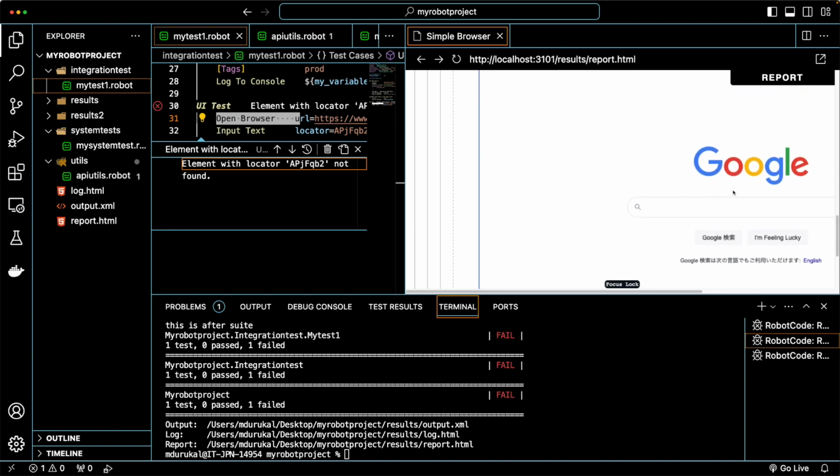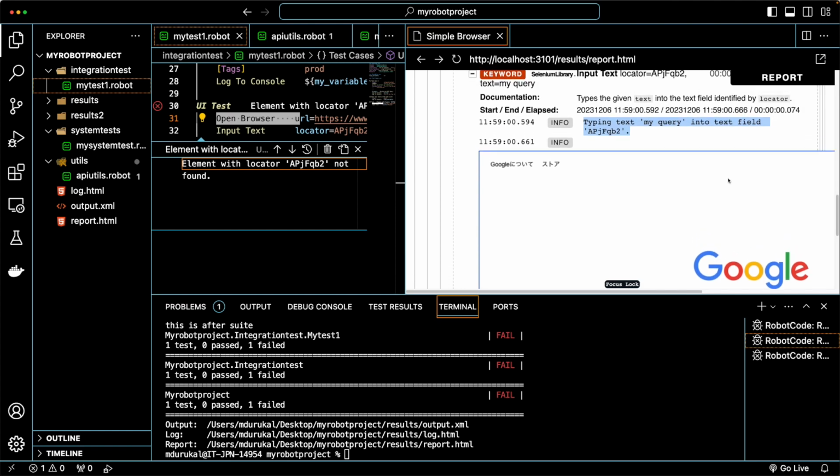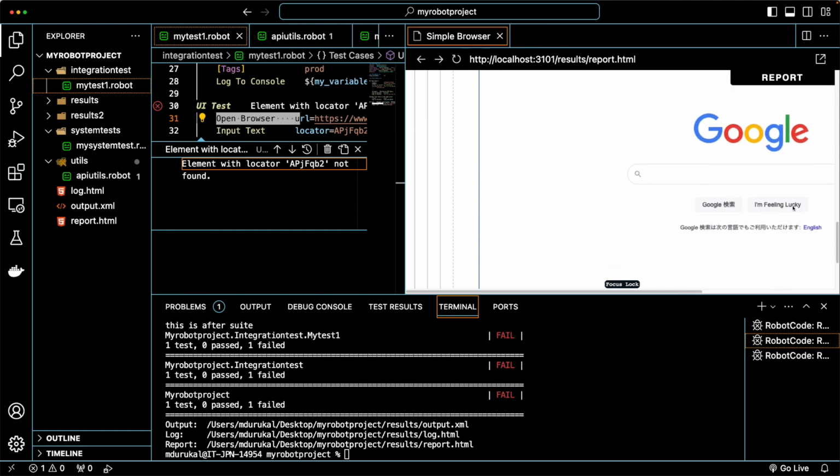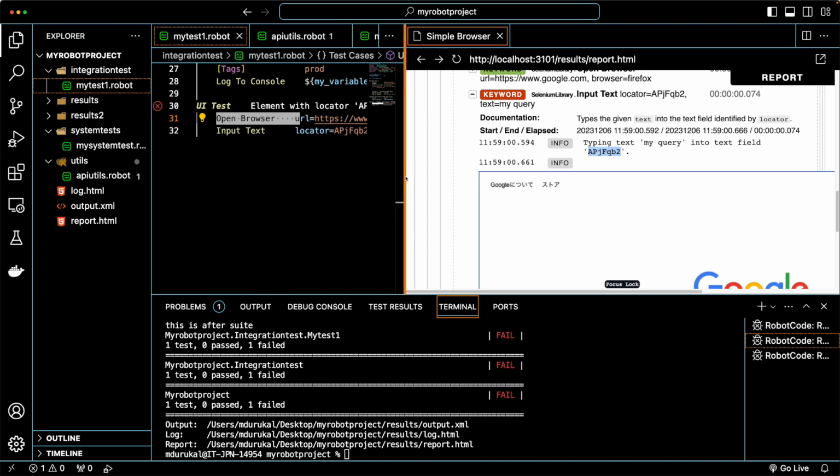Because, for example, if the page did not load, if there were some other errors, then I would be able to see what was happening on the web page. But here I can see the page is loaded and everything looks fine, but somehow my locator is not good to use in this case.